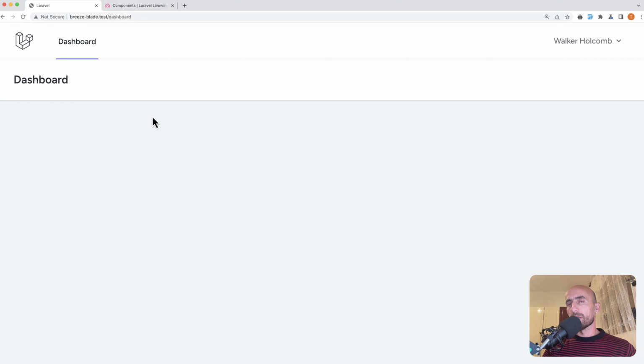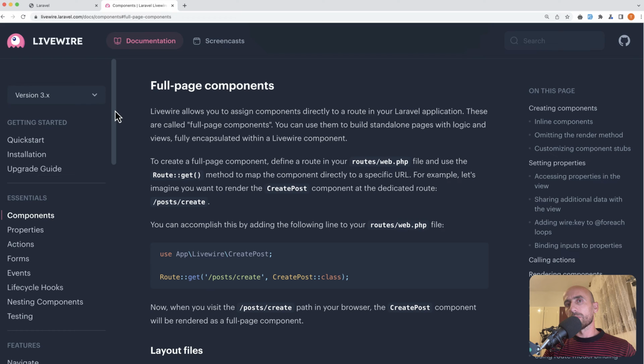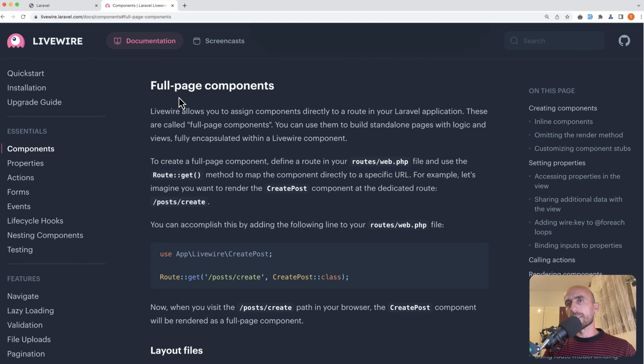Now, as I said, we can add that component here, but I prefer to have the URL. For that, if you go to the Livewire documentation, in the components section, we have a section for full page components. Livewire allows you to assign components directly to a route in your Laravel application. Those are called full page components. You can use them to build standalone pages with logic and views, the same as we have with invocable controllers. And here is the example.